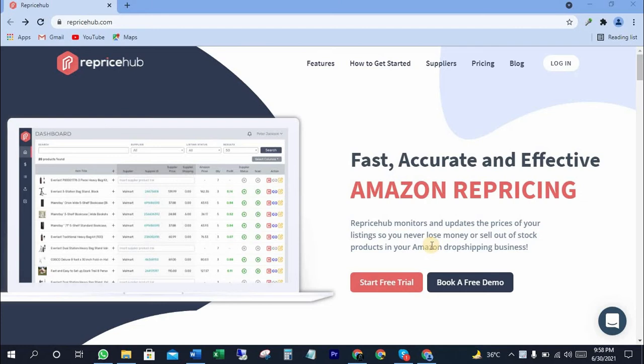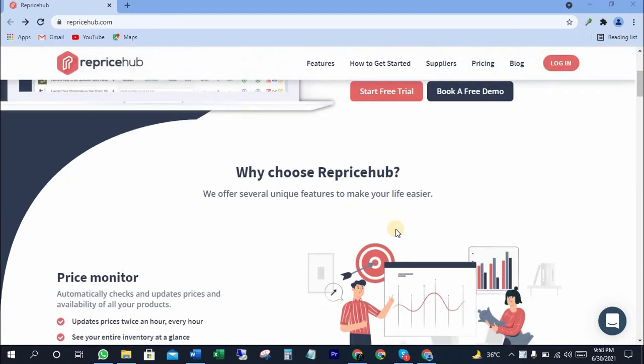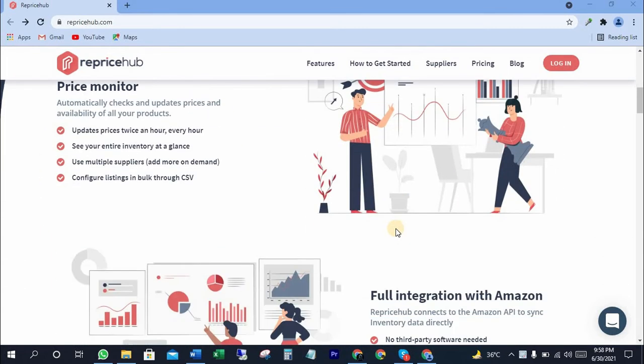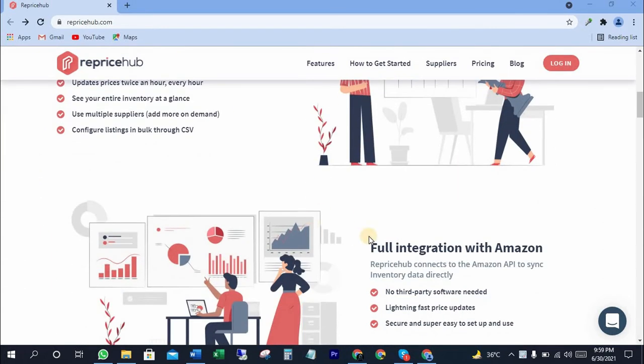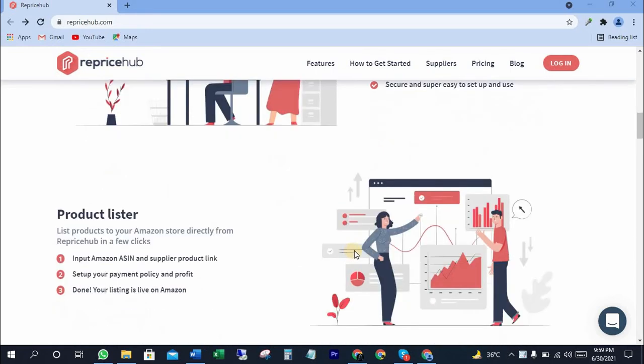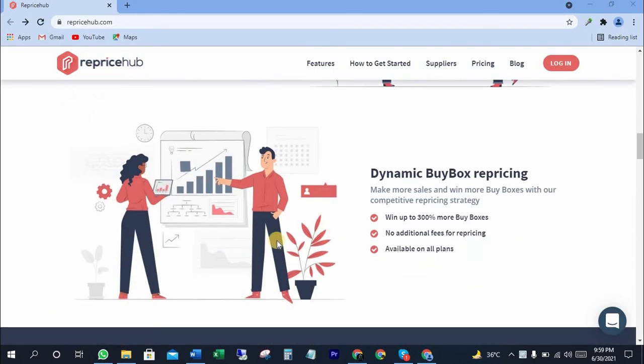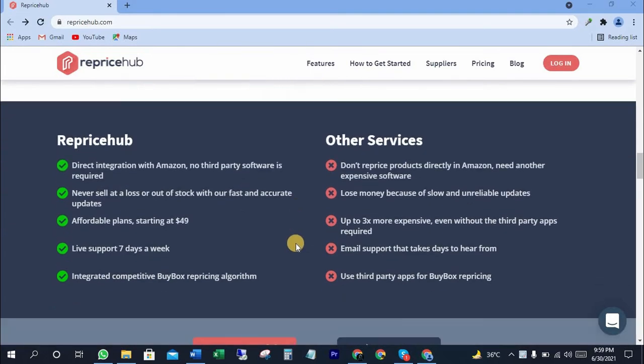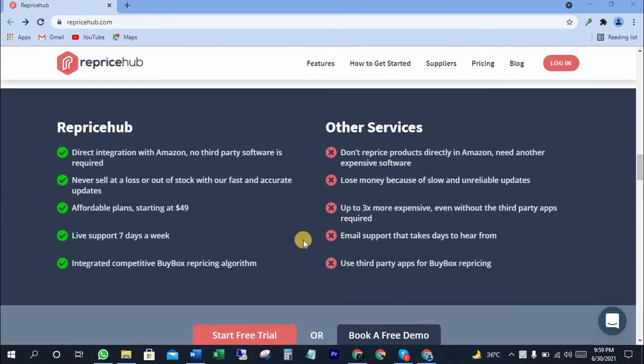Now let's check how it will help us to do Amazon dropshipping in more easy way. This is the tool overview. The key features which I love in this tool: direct integration with Amazon, no third-party software is required. Never sell at loss or out of stock with their fast and accurate updates. Integrated competitive BuyBox repricing algorithm. Affordable plans starting at $49. Live support 7 days a week.